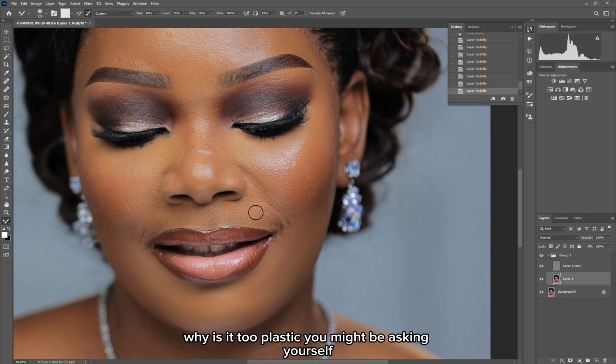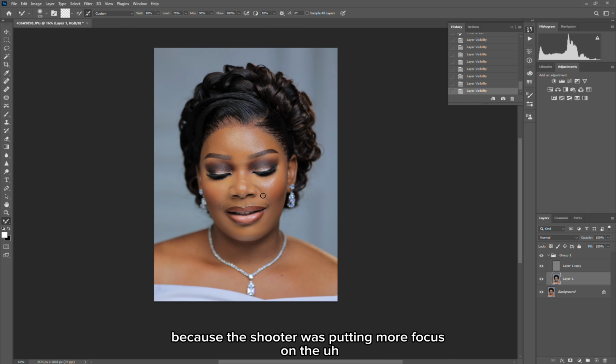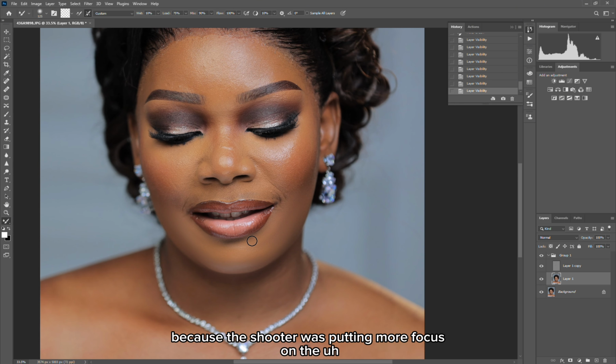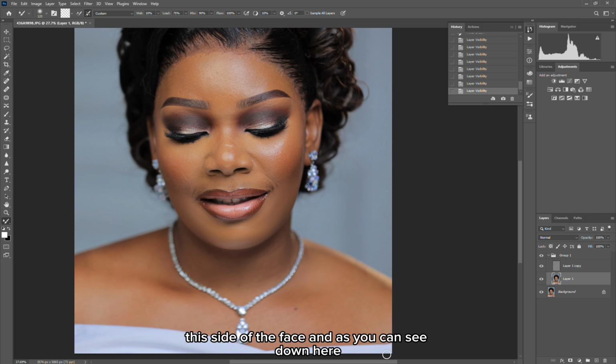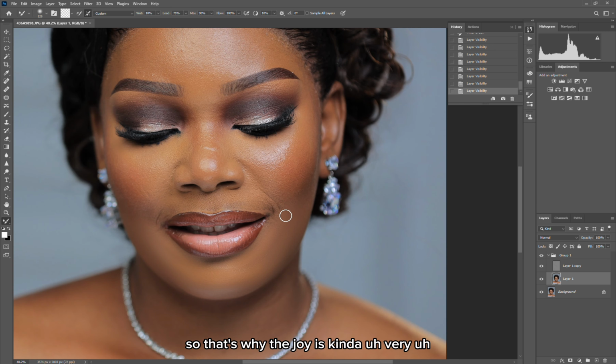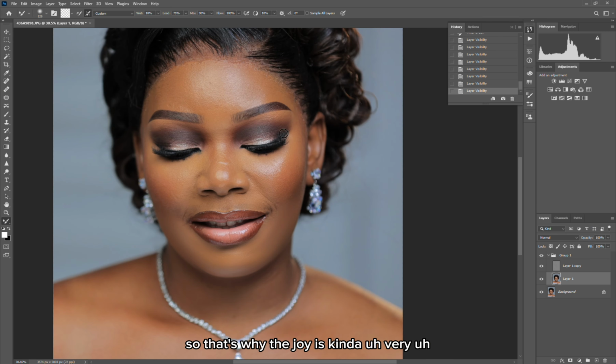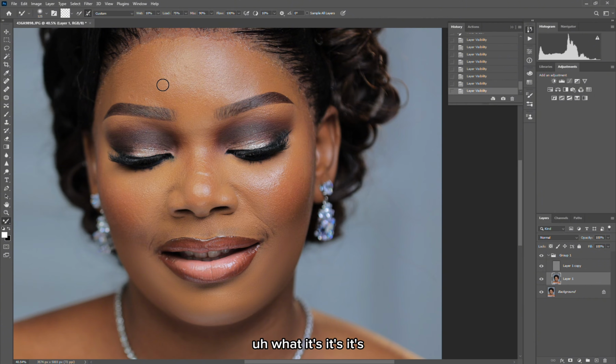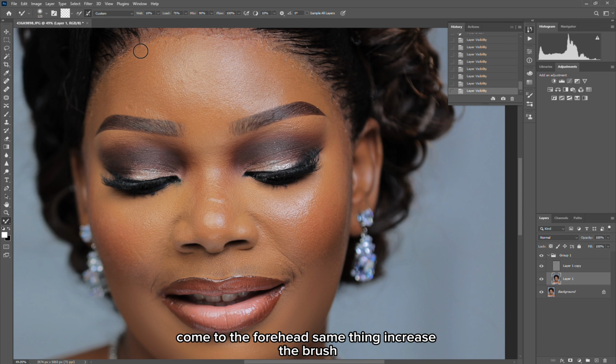Why is it too plastic? You might be asking yourself. Because the shooter was putting more focus on this side of the face, and as you can see down here, it's a little bit blurry. That's why, because when you brush a blurry part, it will not become sharp. It will stay blurry. So that's why the jaw is very plastic. Yeah, that's the word.